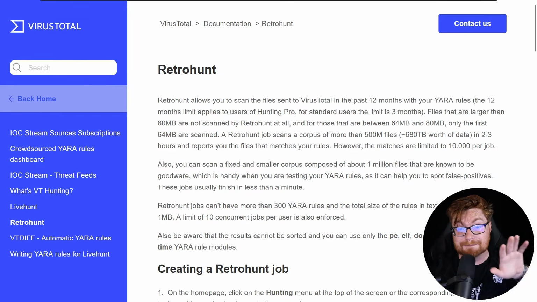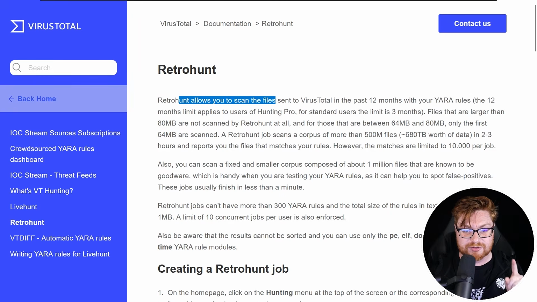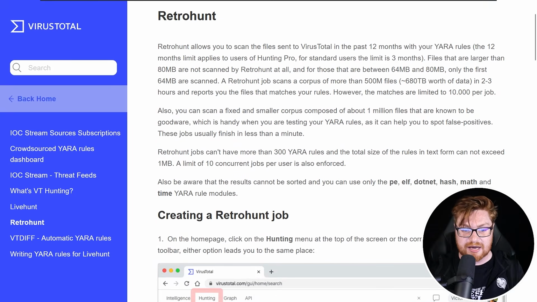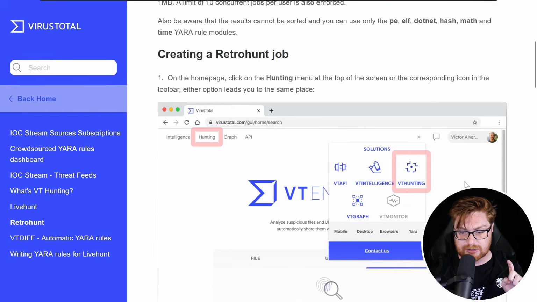And in case you're looking back into the past of that whole corpus of malware samples, you could actually use your YARA rules to look through and hunt down malware. Retro Hunt from VirusTotal allows you to scan the files sent to VirusTotal in the past 12 months with your YARA rules. In fact, I think you can maybe use some of the paid subscription tiers, and then you can do a little bit more.